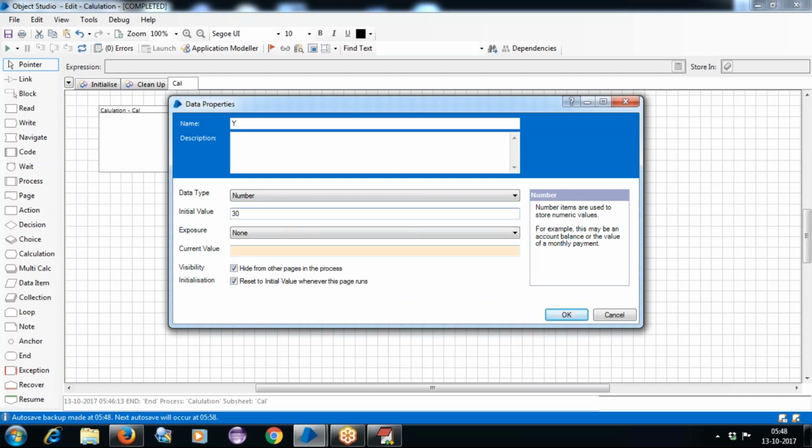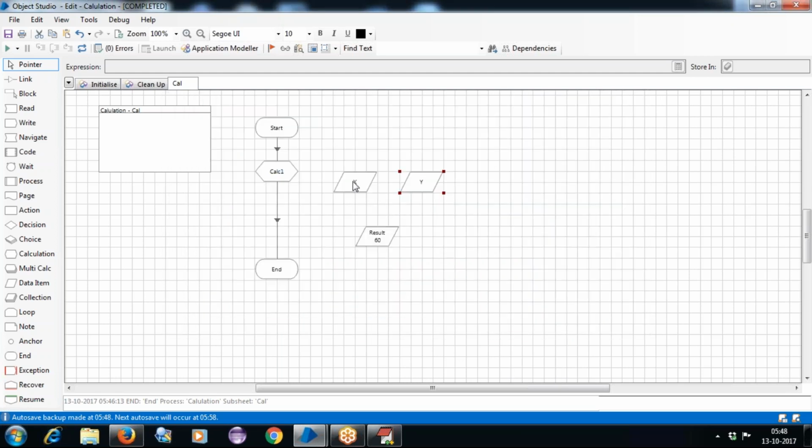You can see here, whenever you are working with the data item, or for most of the stages, you will always have the checkbox Hide from other pages. Hide from other pages means you will not get access to this information in other pages. It will be considered local here. Now let me click on this OK button. Now we have the X variable and the Y variable, and I will have the result here.